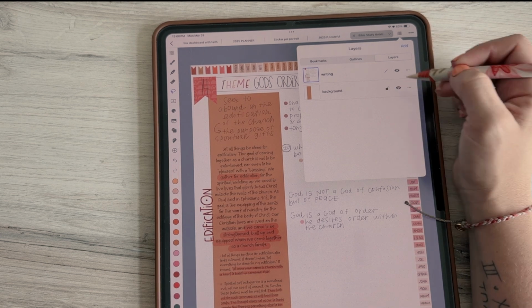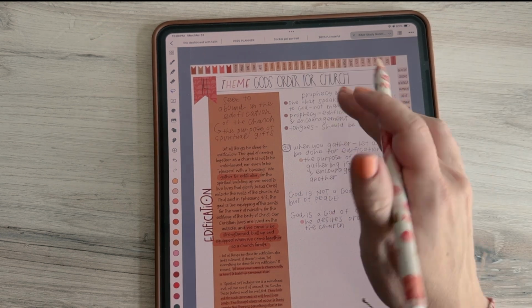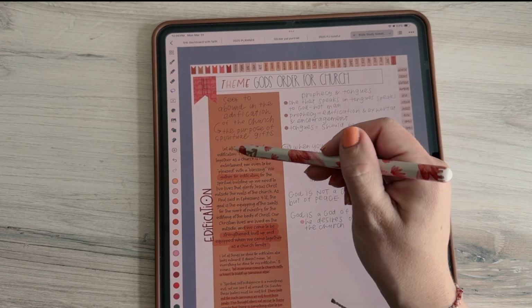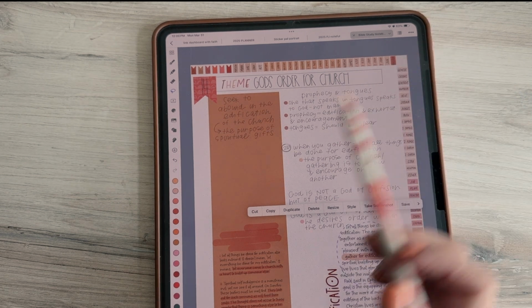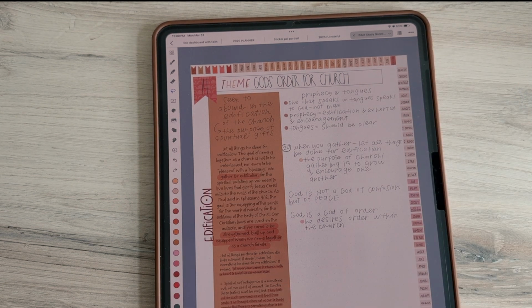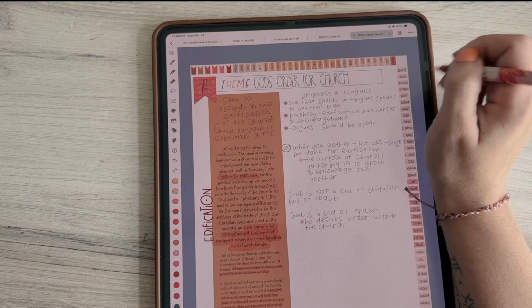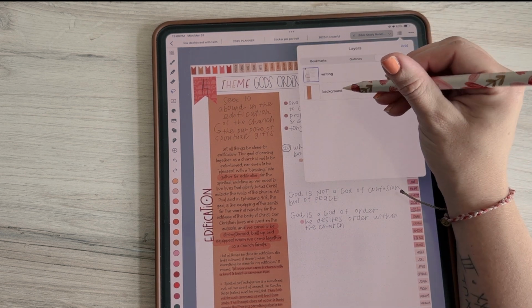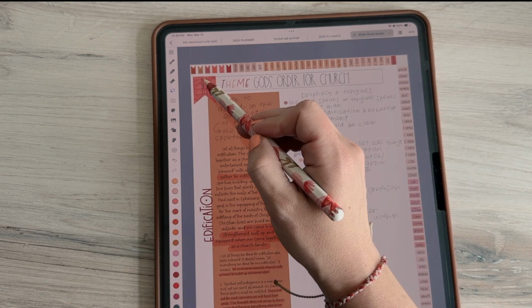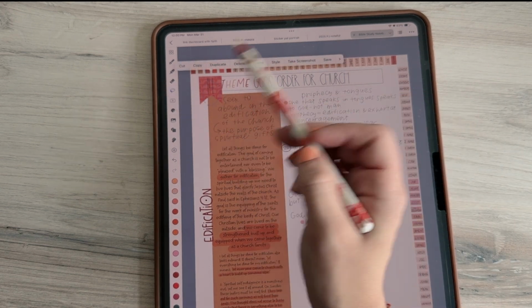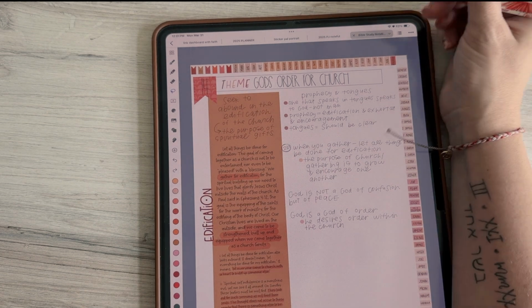Now I can unlock it, but if I lock it and I'm on my writing layer, I can say, hey, I really need to move this, and I can just move this and it's not going to move anything behind it because I've locked it. So for my Bible notebook, I keep it simple. It's writing stuff and background. You could even do a stickers one, but sometimes I want to move all of this, and so I just like to do those 2 layers.